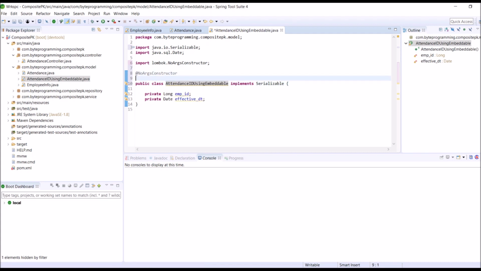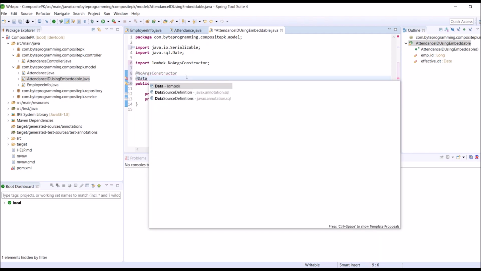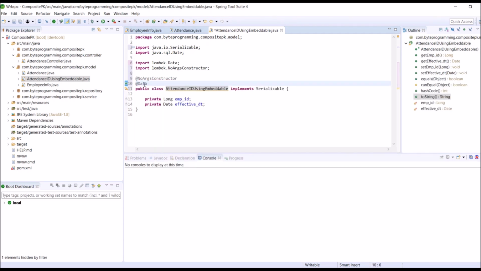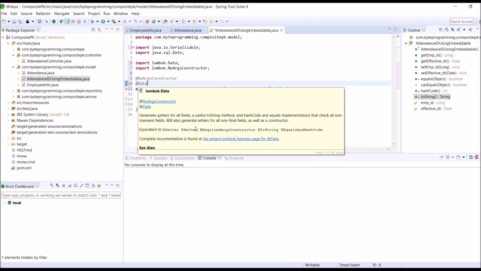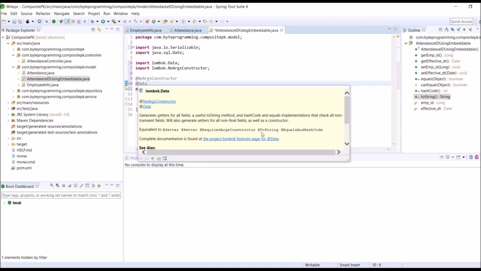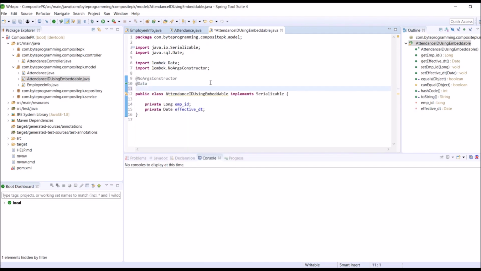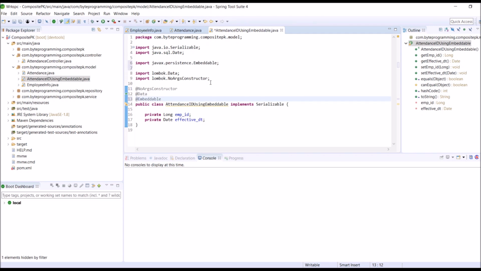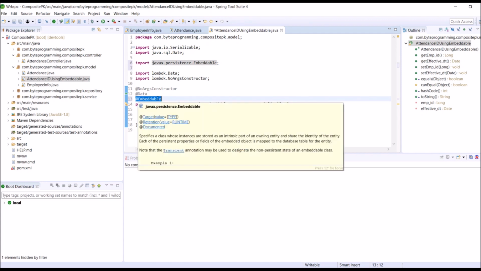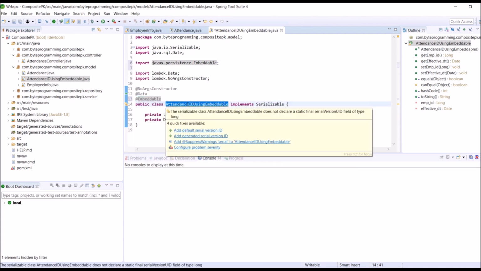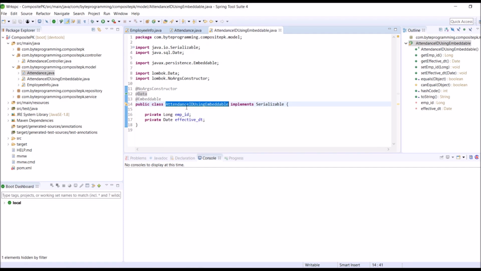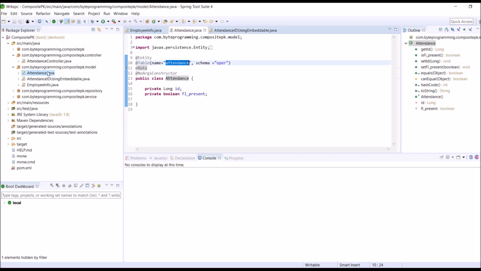Let's add the @Data annotation from the Lombok project. This annotation will provide you getters, setters, required argument constructor, toString and equals and hashCode. Let's add another annotation, @Embeddable. Now remember, this annotation @Embeddable should be added to the composite primary key class. Save the class and go to Attendance.java.